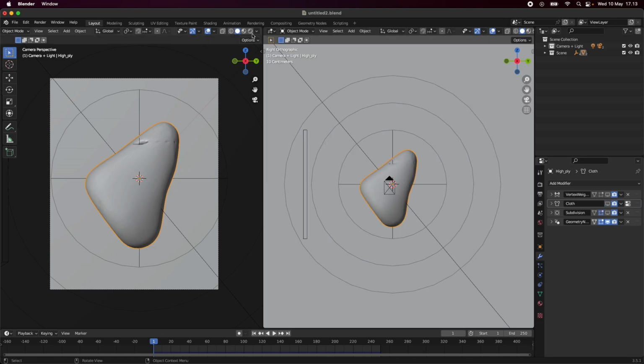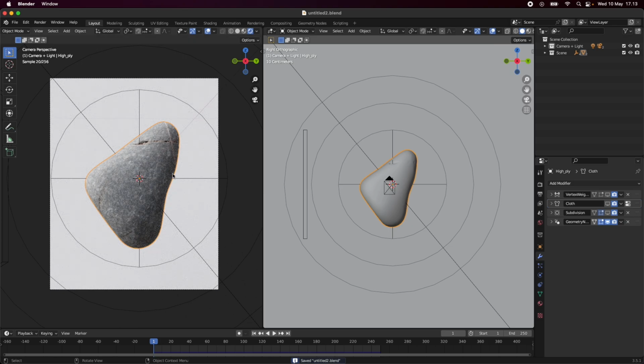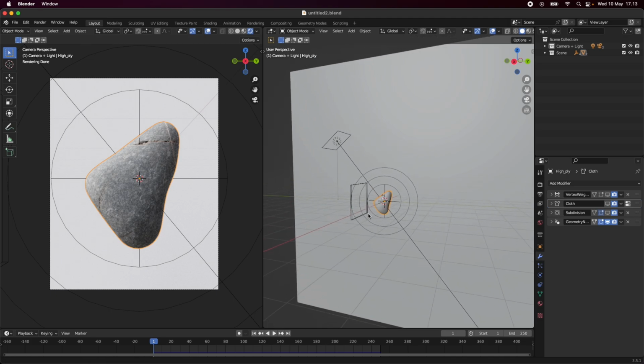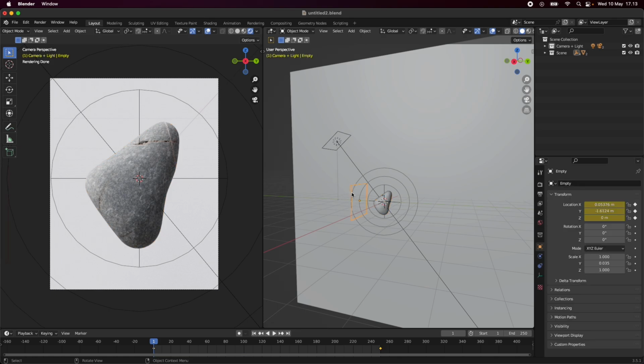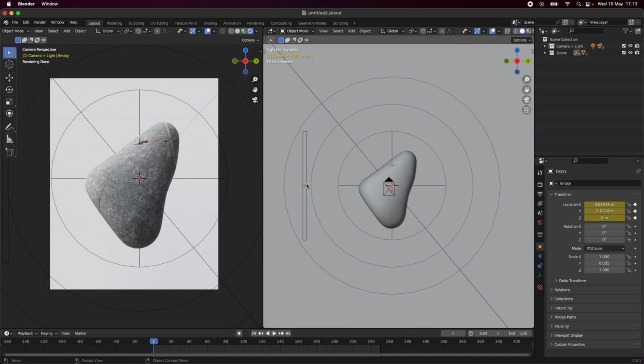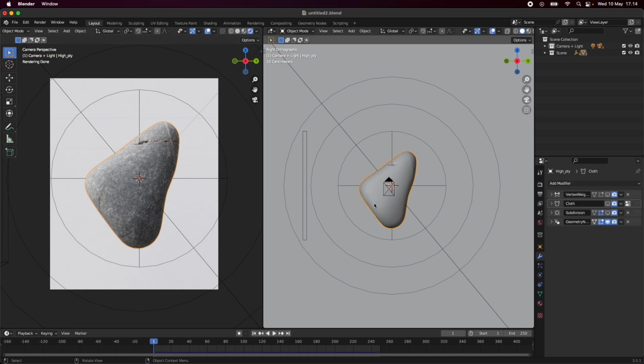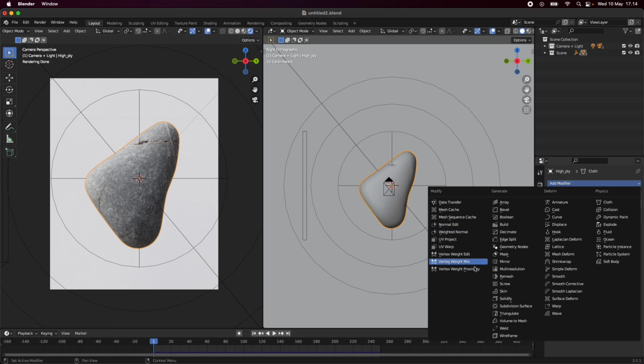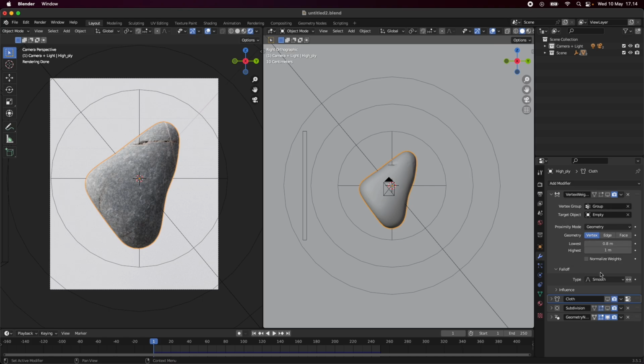So in this simple scene here, I have this rock, and over here you can see I just have a simple scene with a plane, a light, an HDRI also, and just an empty cube. So this empty cube is going to be driving our cloth transformation, and the way it's going to do this is that we're going to apply a vertex weight proximity to this rock here. So under the modifier here, you can add a vertex weight proximity. And what this will give you is this menu here.